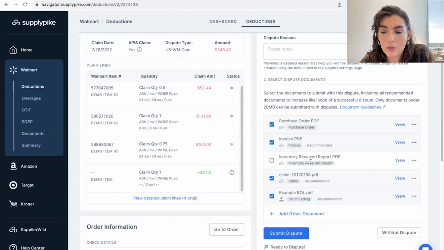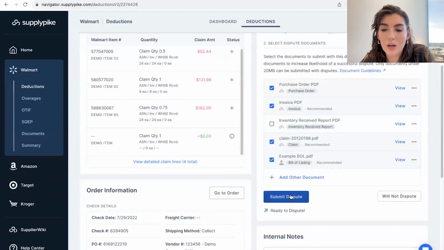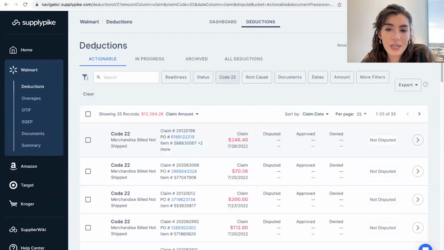You can see that across those documents. And then you also have that logic that's built in saying, you don't even have to think about this if you don't want. This is meeting all the criteria that's necessary to dispute. You can just click that submit dispute. So really exciting. That's really quick, and you can just review that very easily.